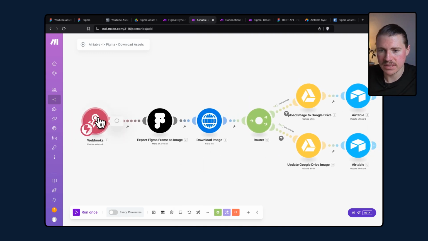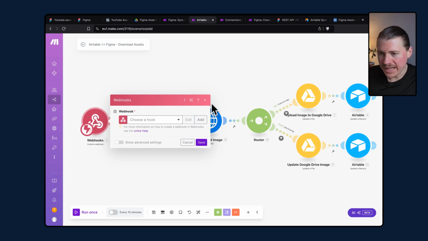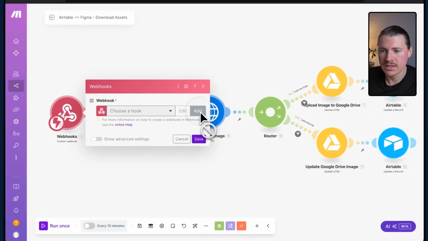Lastly, in order to get this one set up, again, this scenario is triggered by a webhook. The way we're going to trigger this is from an Airtable automation. So the Airtable automation is going to run a script, the script that you downloaded. It's going to trigger this automation, basically download the image, upload it to Google Drive, and then upload it back to Airtable. So let me add a new webhook.